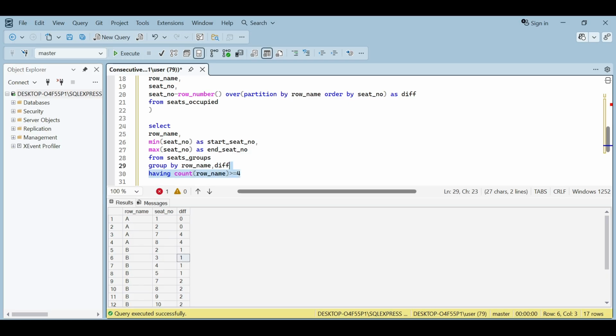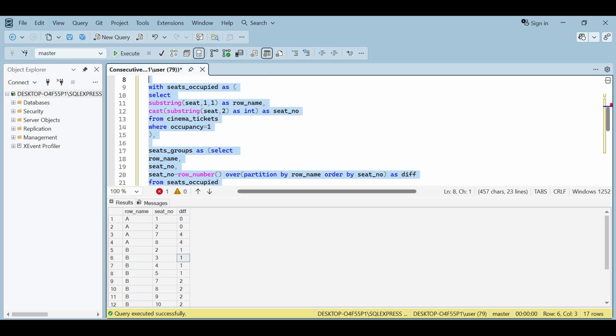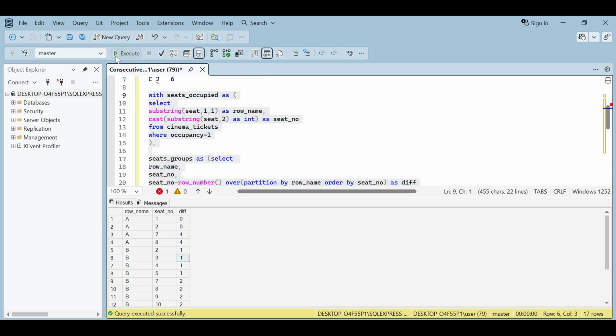So let's run this query. Yeah, so here we have the row name B, where the start seat number was 2 and the end seat number was 5. 2, 3, 4, 5. These 4 seats were occupied consecutively. Similarly for row name C, and similarly for row name B also, we had another range which was consecutively occupied. You can sort it by row name also, so that you can get the B row names together.